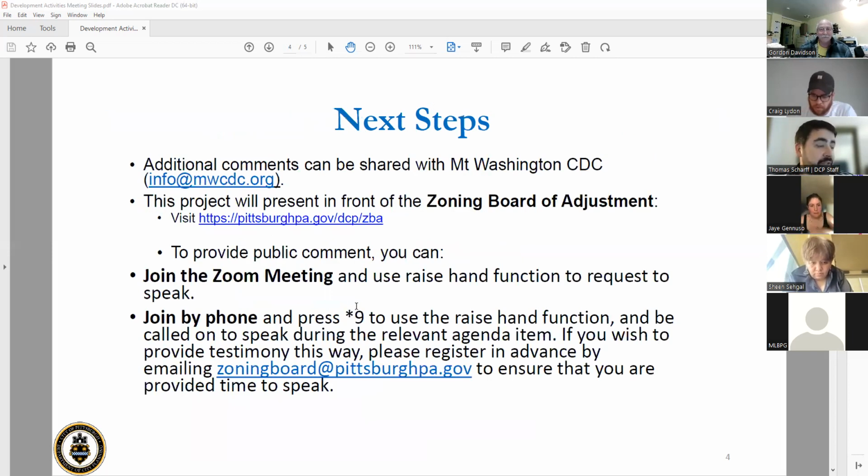In this case, after tonight's presentation, you can see listed here the next steps, what would come next. info@mwcdc.org is what I have from Gordon as the email address for comments, if anyone wants to share those directly with Mount Washington CDC. And then I'll leave it to Gordon to share to the extent any position Mount Washington CDC takes on developments.